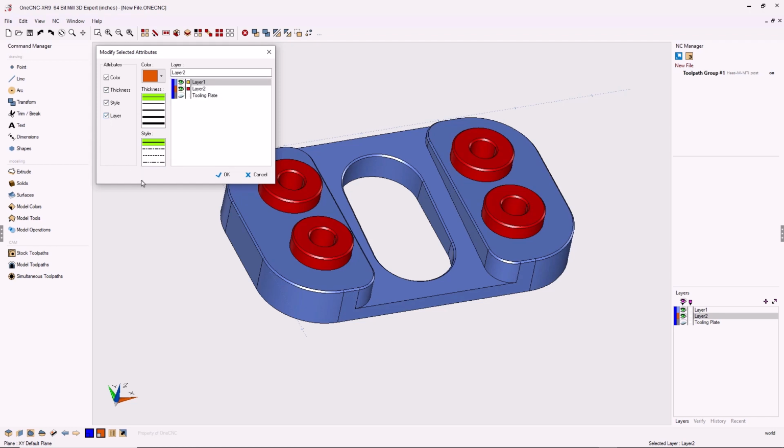Okay? So for example, we could say, you know what? I really want to place all of these bushings on layer 2. So we could select layer 2. Or we could say, oh, we want to take all those bushings and we want to place them on the tooling plate layer. So we could select tooling plate. However, we want to create a brand new layer. So we're not going to select any of the pre-existing layers.